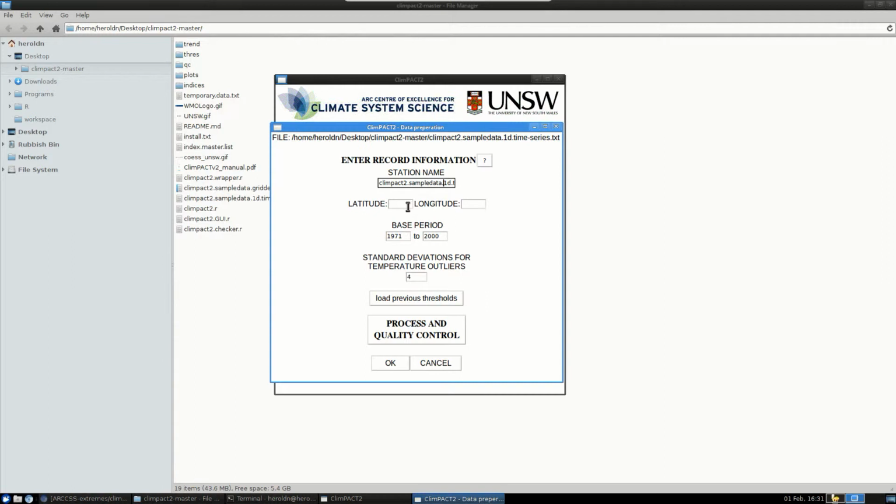The second row lets you enter the latitude and longitude of your site. This is actually important. For example, one of the indices requires the latitude in order to estimate the incoming radiation for that site. But for this example, I'm just going to enter anything.